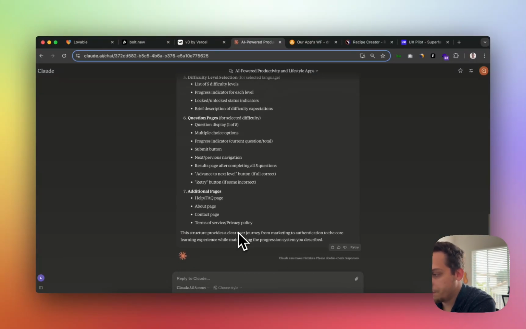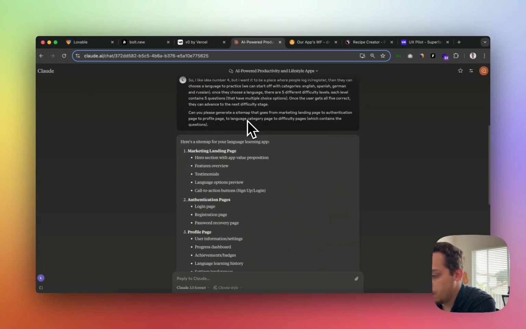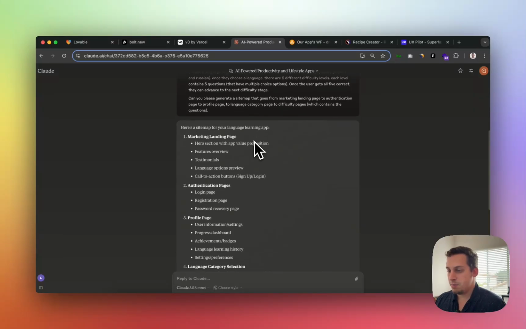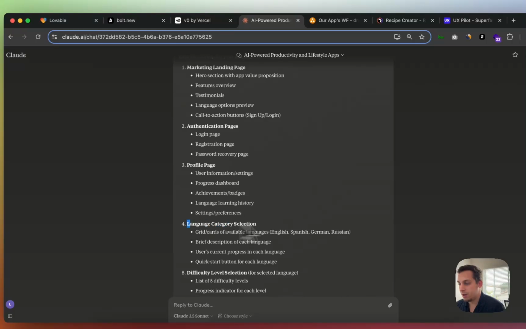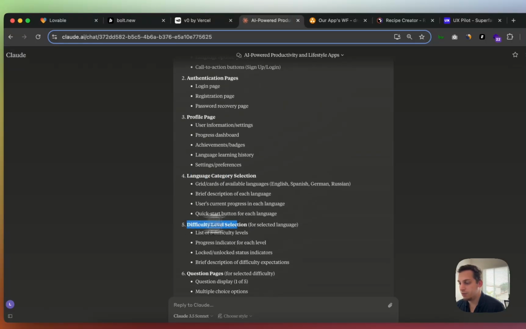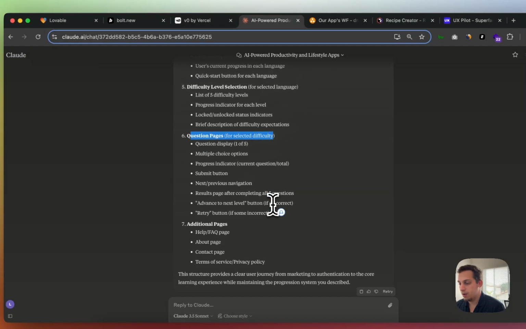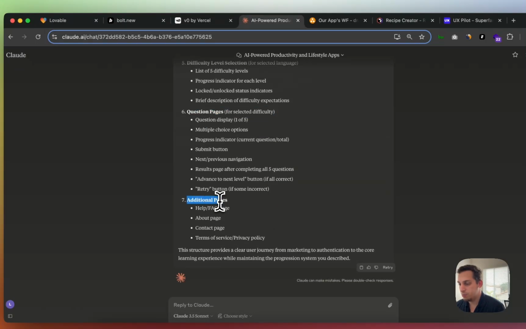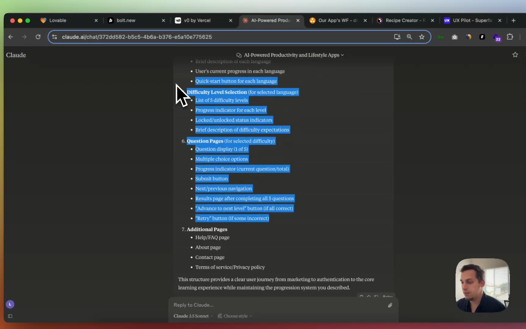Okay, and what I want to do now is, we have this sitemap. So we have marketing landing page, perfect. Then we have the authentication page, the profile page, language category section, difficulty level section for selected language, and then the question pages. And then additional pages, we don't really need this. Let's just choose all of this.